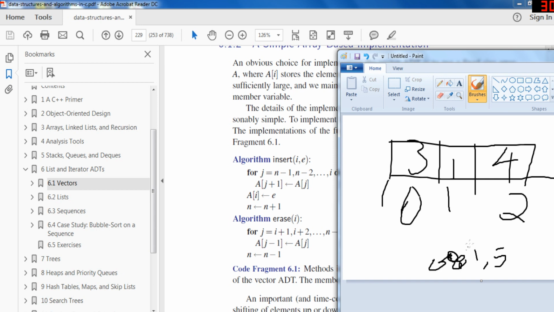I didn't mean to do that. So I want to insert at 1, 5, right? Well, how would I do that? Well, what they're doing is they're going to loop through from n minus 1 down to I, right? So they're going to copy everything over.